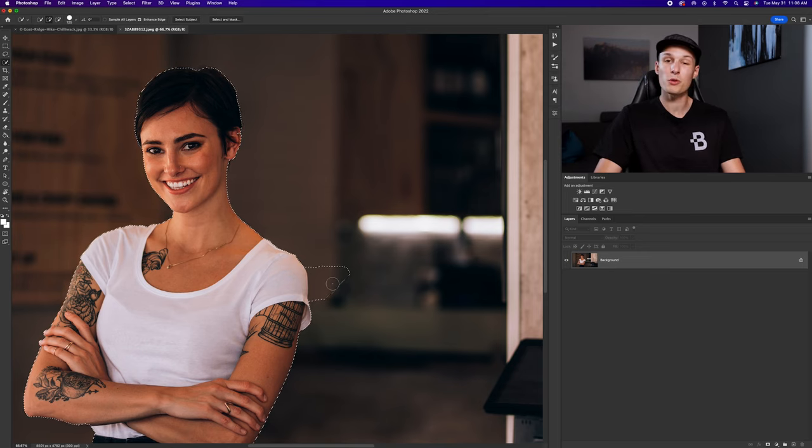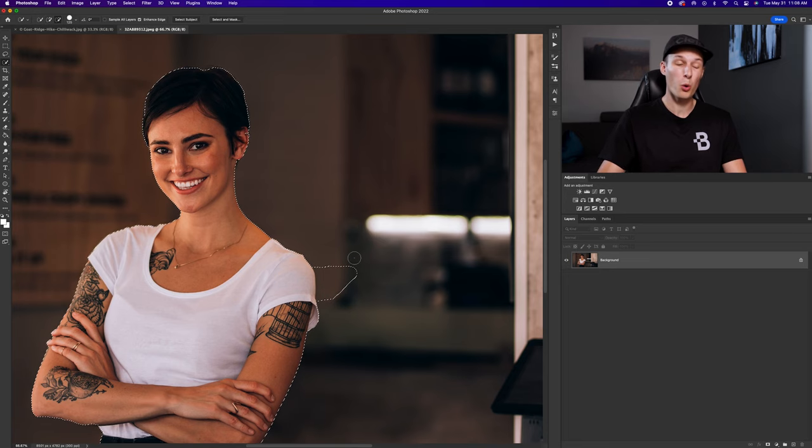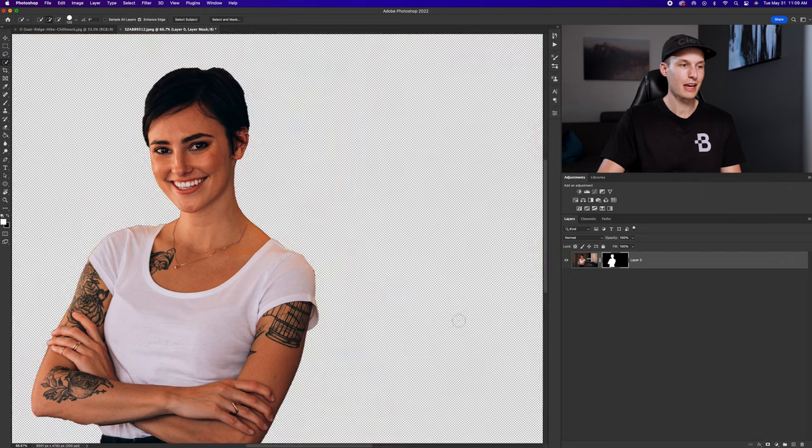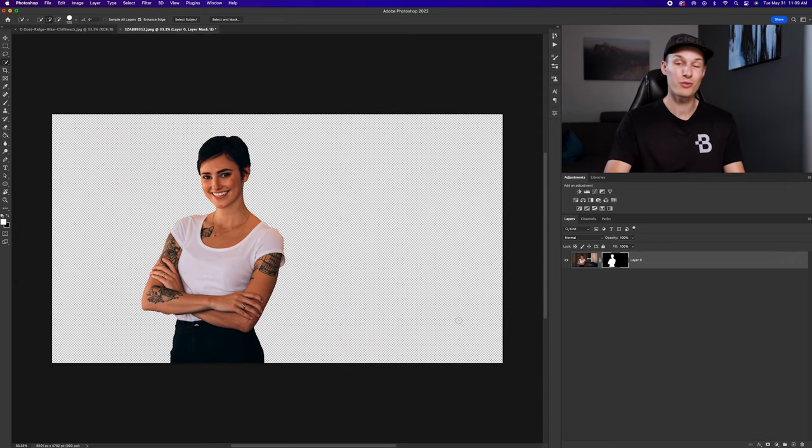Now, if there's ever an instance where Photoshop accidentally selects more than you were looking for, such as this, you can hold Alt or Option, and by holding that key and painting over your selection, it will erase that area and then snap it to another edge that you want instead. So you'll still have a nice selection, even if Photoshop has made a mistake. From there, you can once again add a layer mask and your background has been removed super easily.